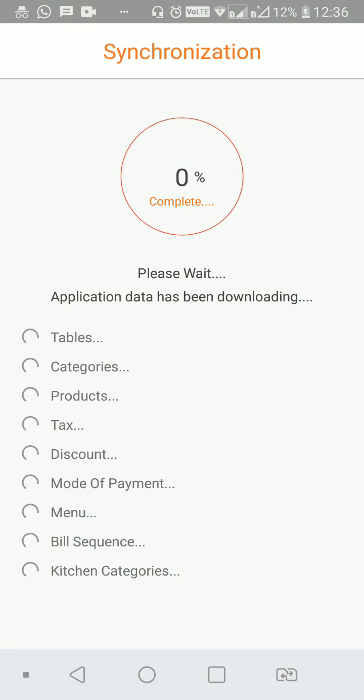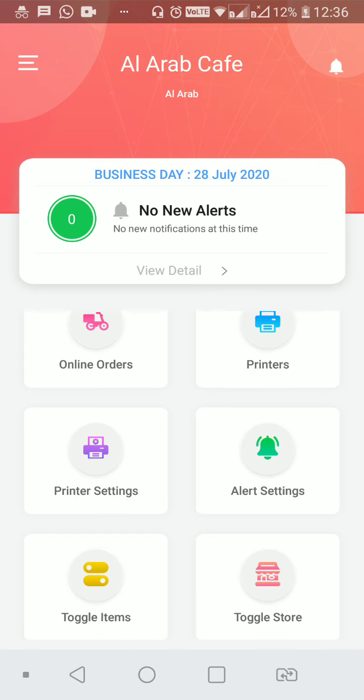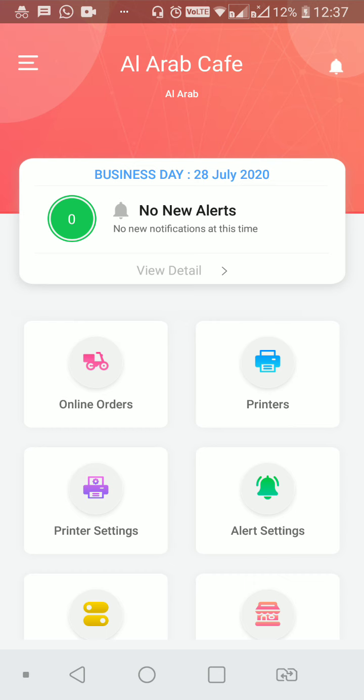Upon login to the app, it will synchronize the basic data with the server, and this is the home page where you can see the branch and outlet names of the account to which you have logged in and the current business day. And there's an alert section where you will be able to see the number of alerts. If any new order lands on the system, you will get an alert sound as well as an indication in this section, and you can click on that and view the details.